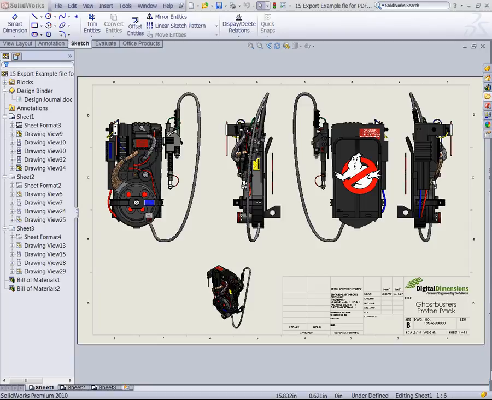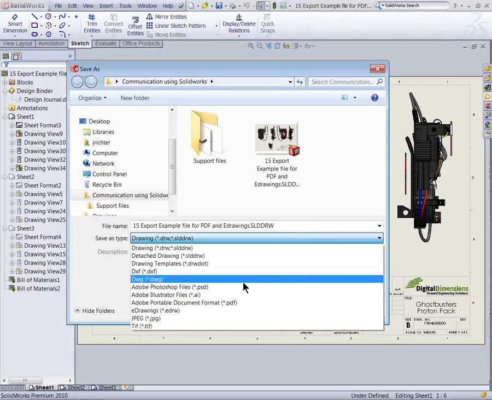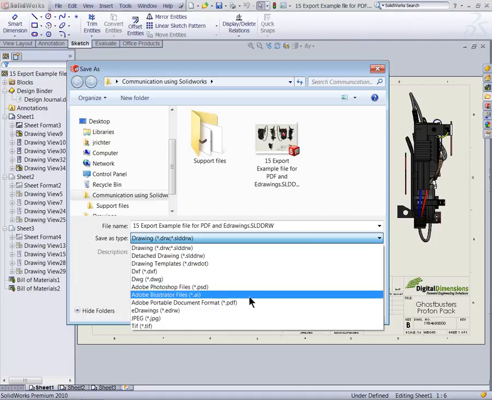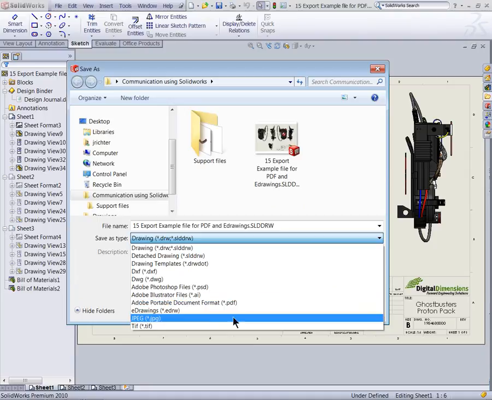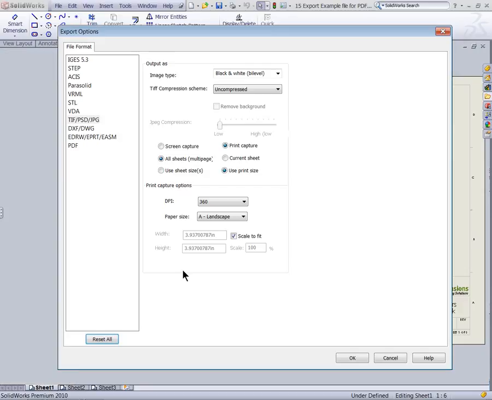Okay, if I wanted to save this file out for a non-CAD user, I can do Save As. A couple options here for a non-CAD user would be an Adobe Photoshop file, an Adobe Illustrator file, an Adobe PDF, or a TIFF file. Now if I save as TIFF, some of my options here: I could specify whether or not it included all the sheets, so this would be a multi-page TIFF file. I could specify the DPI settings as well as the output paper size.